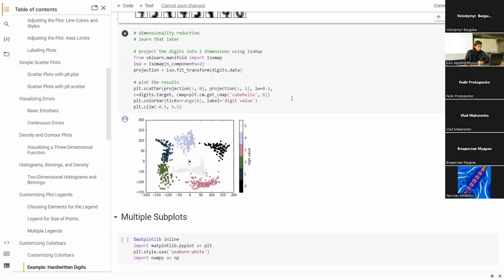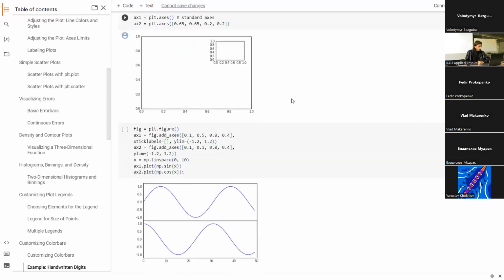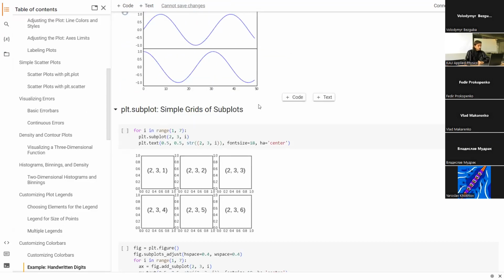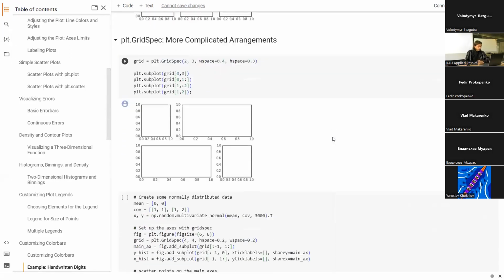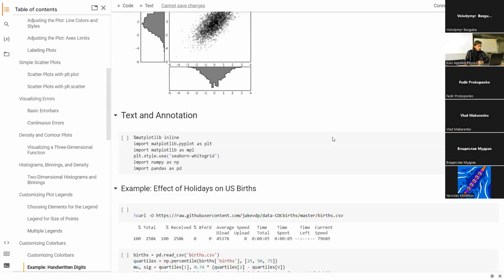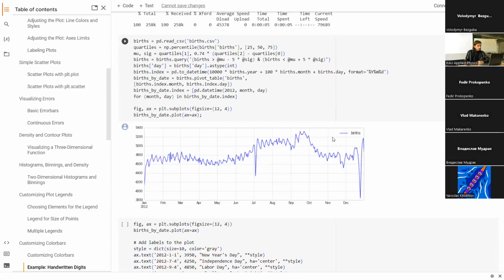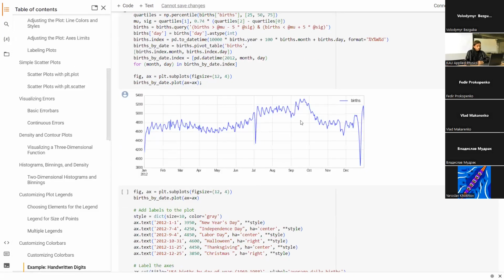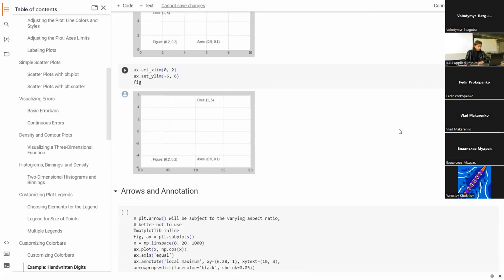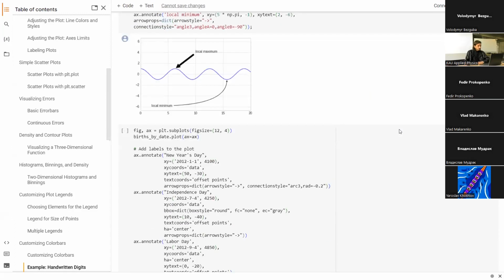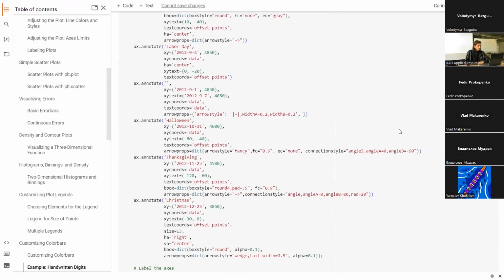Some more examples with color bars. You can create multiple subplots in one plot, so that you have seen already. What else? You can put some text and annotation in your plots. So here is an example when you are putting some text. So maybe you want some points to be emphasized. Of course, you can transform that text in many ways, and so on and so forth.